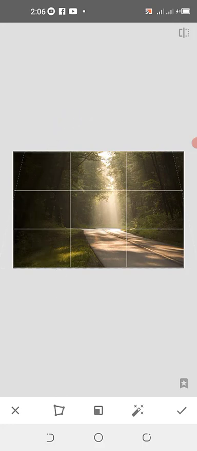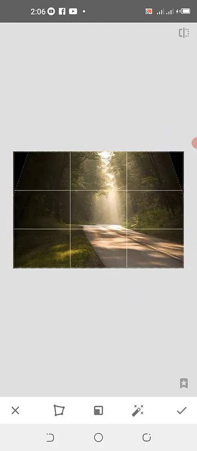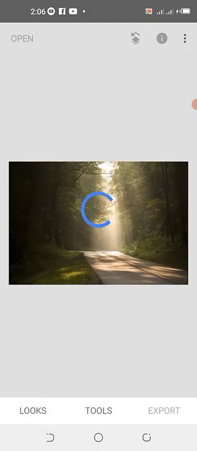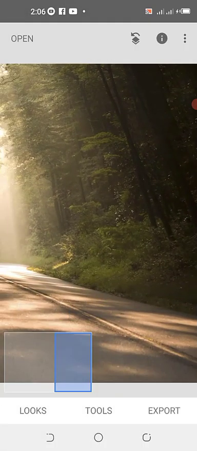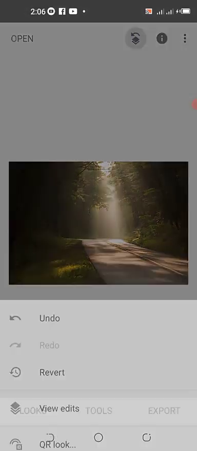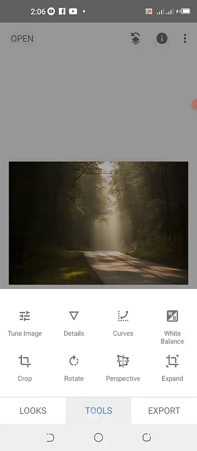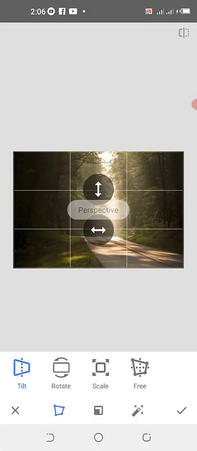You can see it has actually balanced and corrected this. It has helped me, using its intelligence, to fill those empty spaces. You can see it has actually filled it with trees using its own intelligence. But I'll just come here and undo this. I don't want this. So now this is scale.